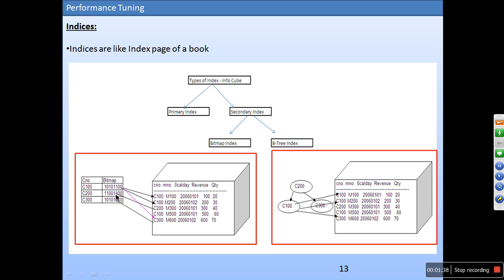If you look at the bitmap index, it formulates the index based on a combination of bits 1 and 0. A B-tree is like a binary tree: a parent with two children, a right child and a left child. The right child is always greater than the parent, and the left child is less than the parent. If you're searching for something greater than the parent, you go to the right child. For every comparison, you're reducing the probability by half.